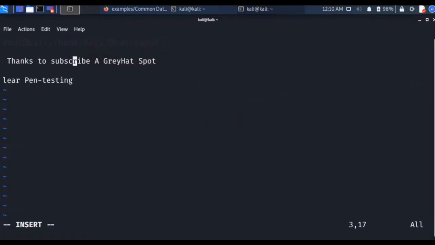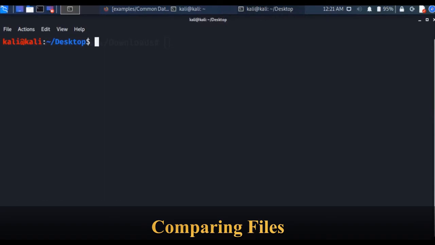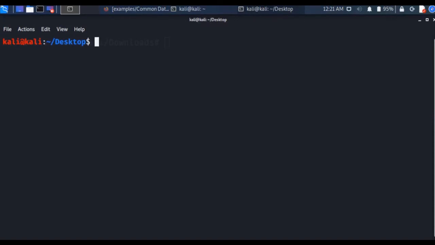So now, comparing files. File comparisons may seem irrelevant, but system administrators, network engineers, penetration testers, IT support technicians, and many other technically oriented professionals use them.